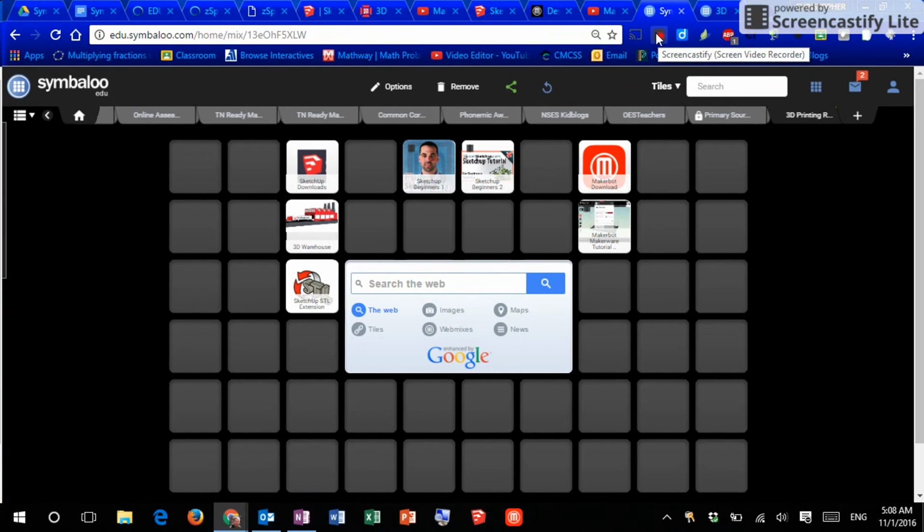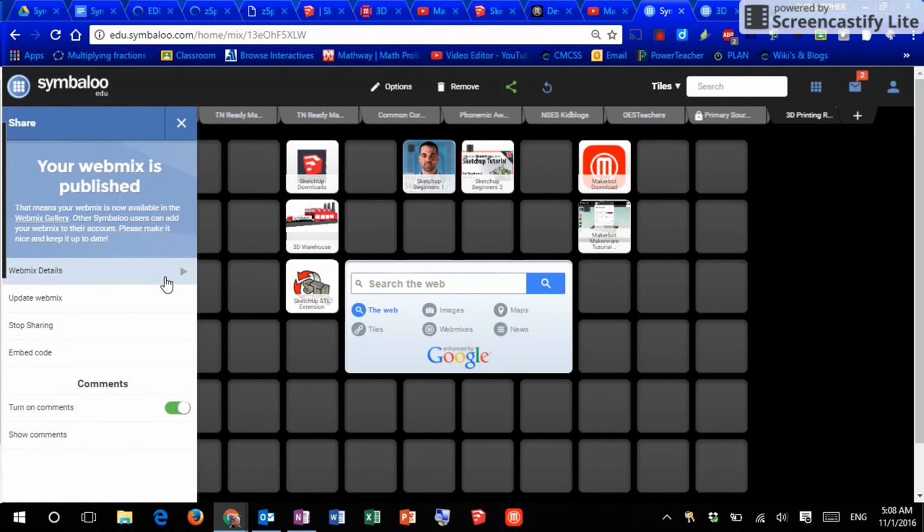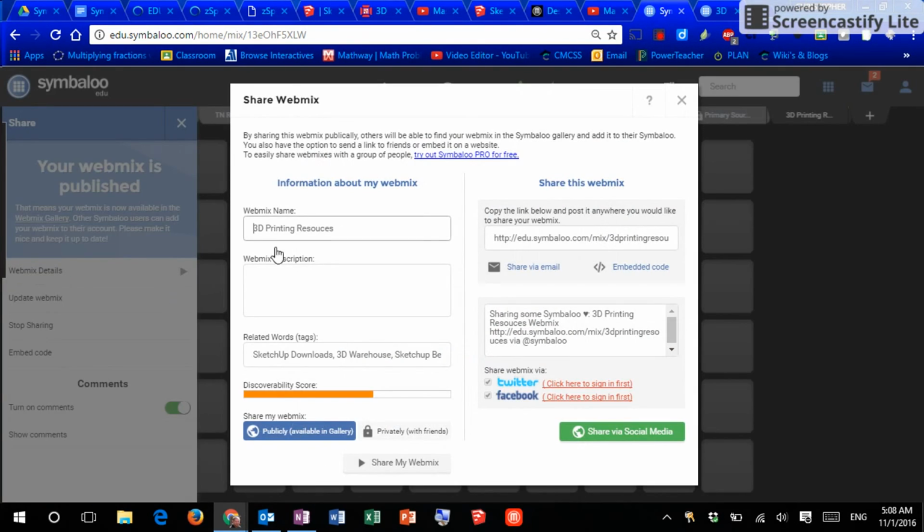And that is basically how to share it. So again, hit Share. Make sure you have a name and any kind of description. Share the Webmix. Get this address or the embed code, and use those to either share them as a link or embed them into your pages.